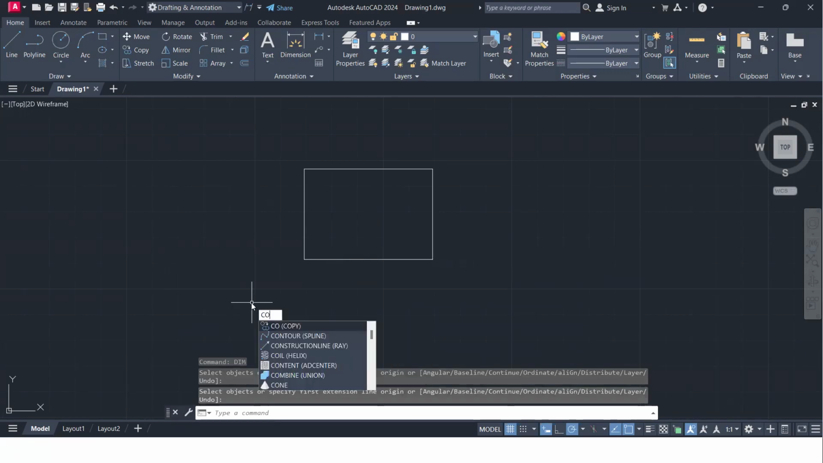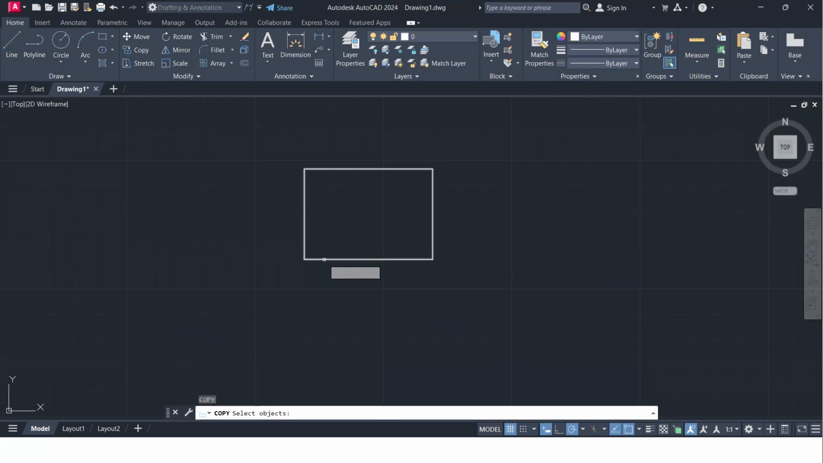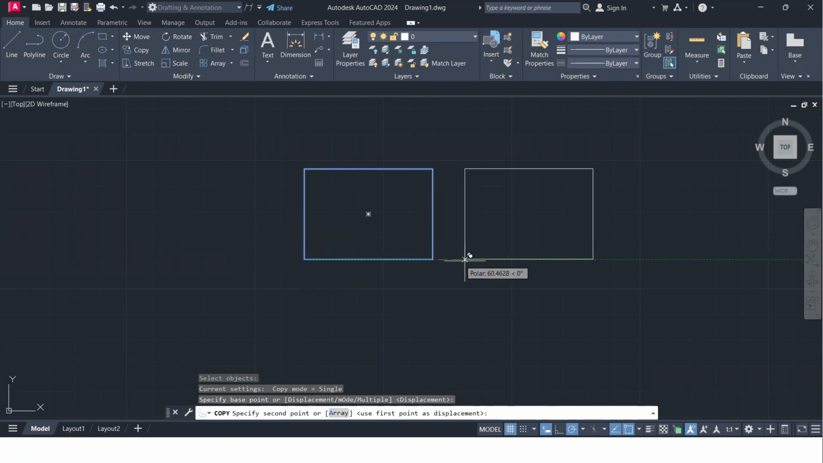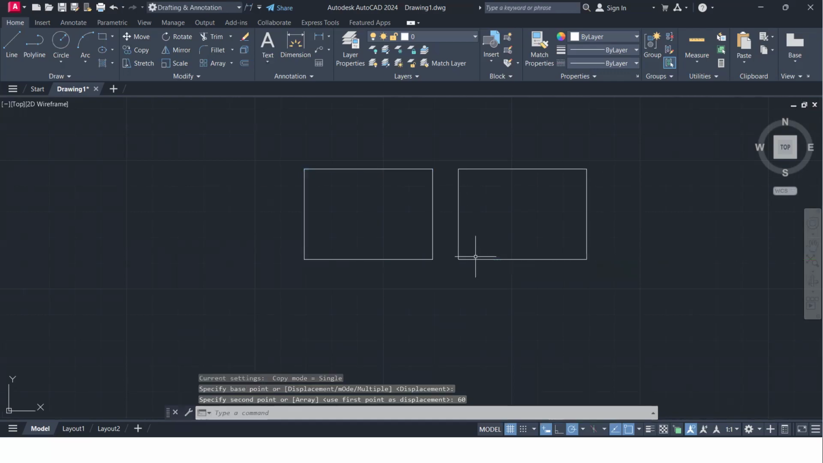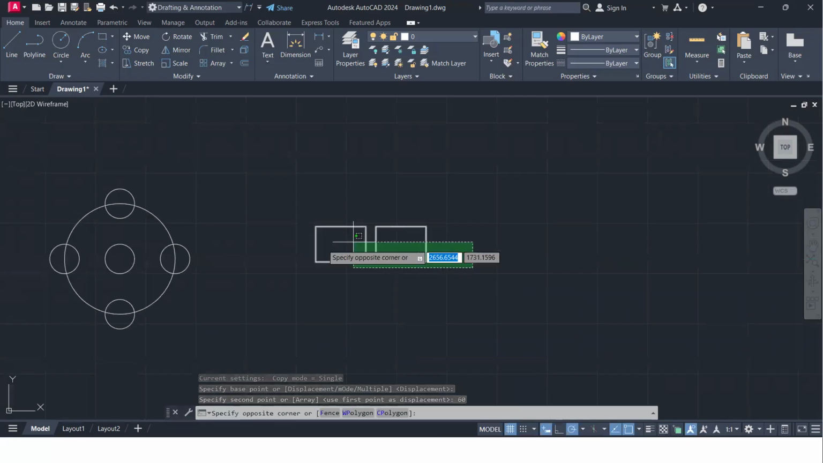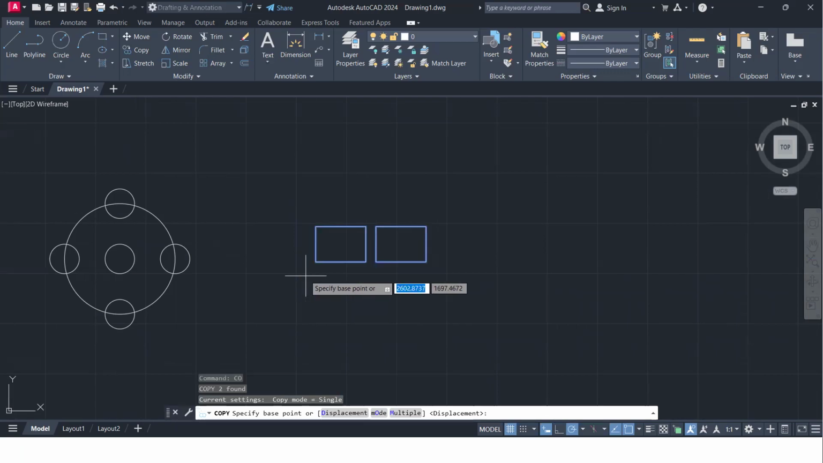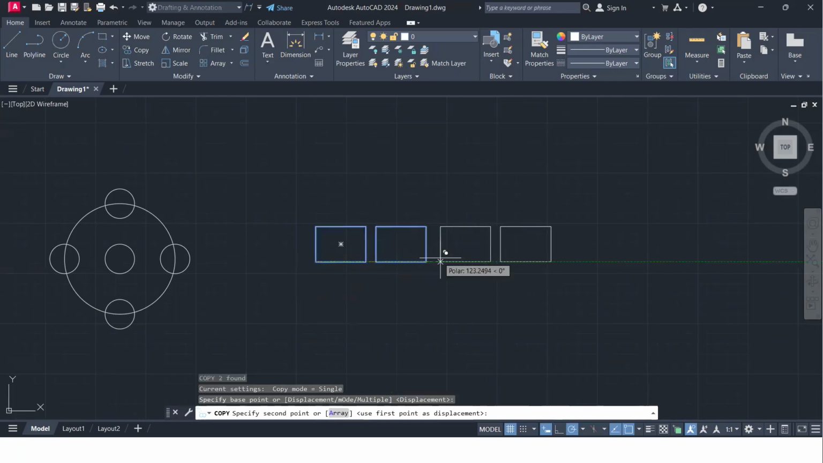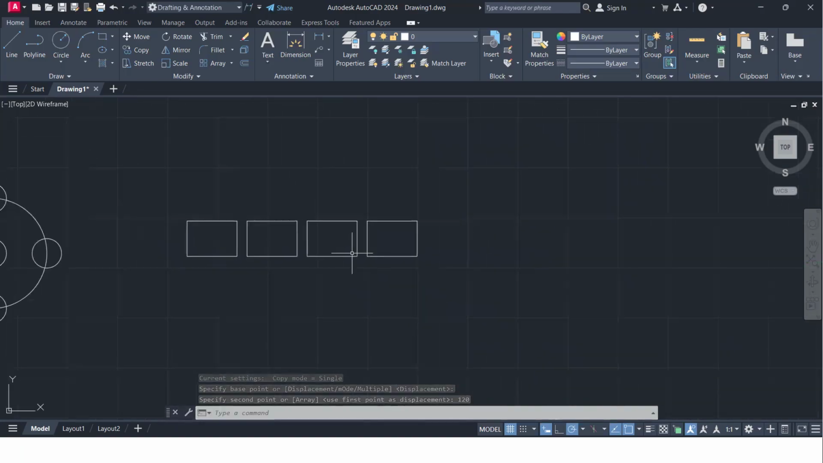I want to copy this rectangle. CO, enter, and select this object first, and then select this base point. This is your base point, right? Here we have the base point, and then I want to place this at a distance of 60. Then what will happen? This will be created, right? If you want to select both and copy both things, then CO enter first, and then just click on its path, and then how much distance do we want, 120, right? Just right here is the distance.